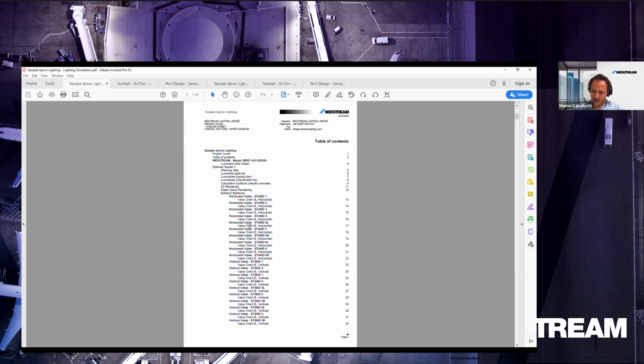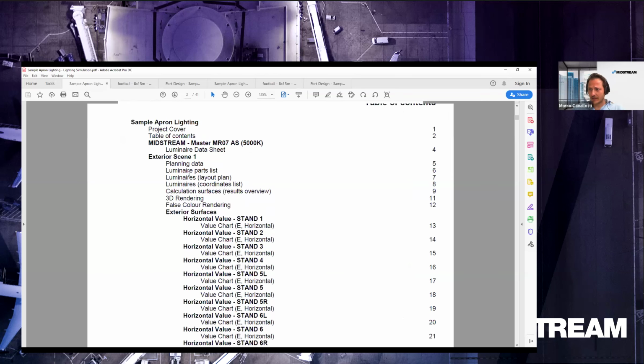The first page, let's see, the second page on the cover is the table of content. This is an index of all the documents which are included in this report. We've got the project cover, table of content, then the data sheet of the luminaires, and then all the parts related to the design itself. Whatever is included in the exterior scene, which can be multiple. In our example, it's just one, but it can be 2, 3 different scenarios, for example, with switching or control system dimming or stuff like that.